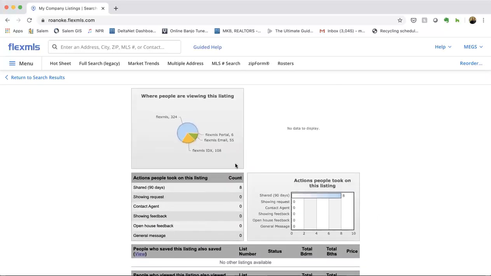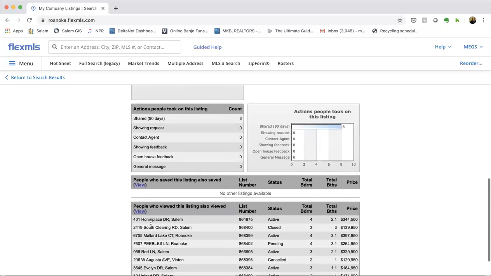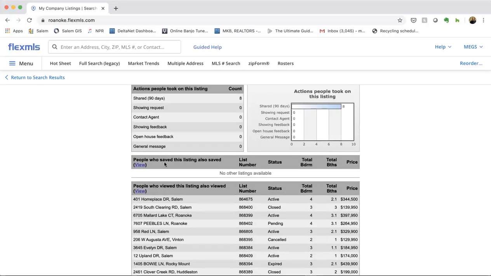The next is a chart of where they're viewing this. This is just the exact same data that you saw in the chart above, but this is just in a pie chart. And I won't go through every line of this, but you can kind of see actions taken by people on this listing. This is just how they've shared it. Looks like this listing has been shared 8 times in the last 90 days.